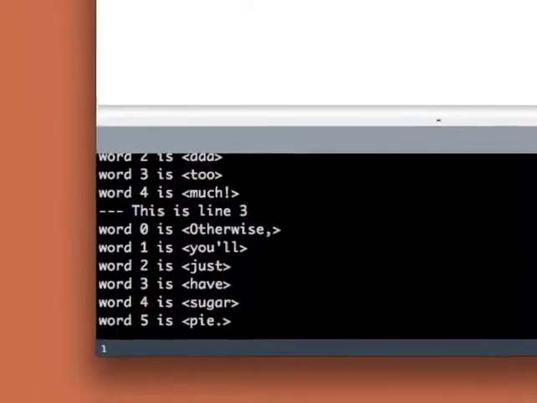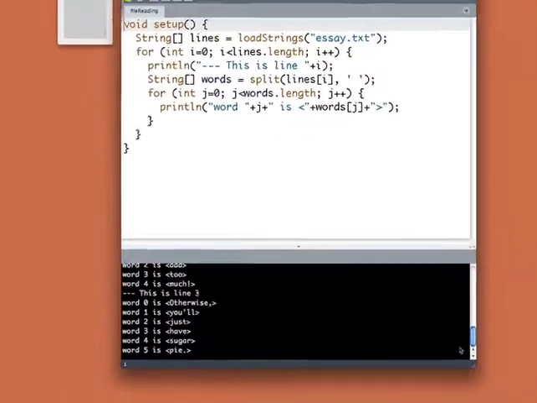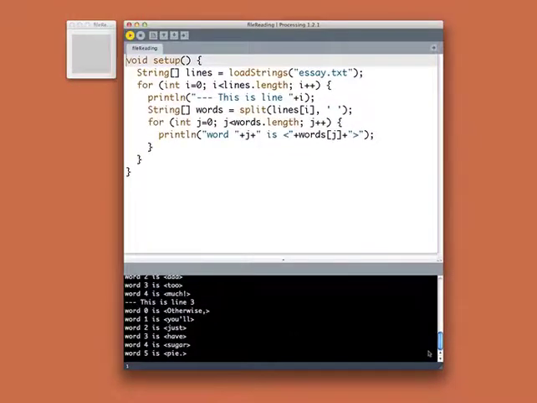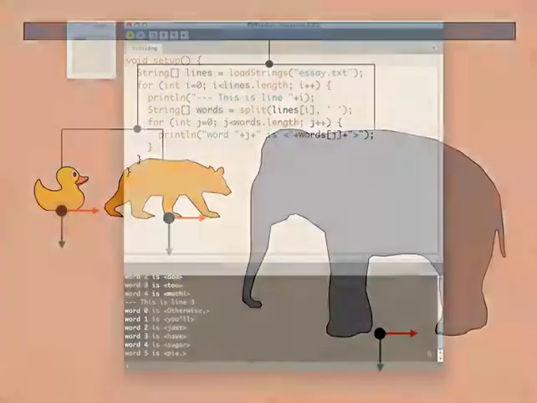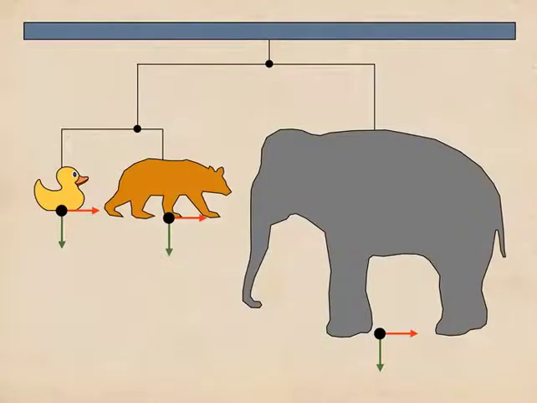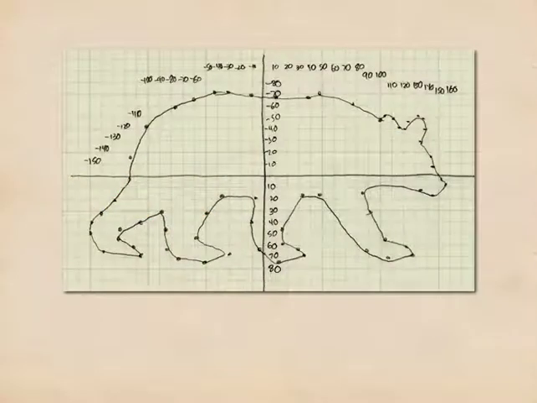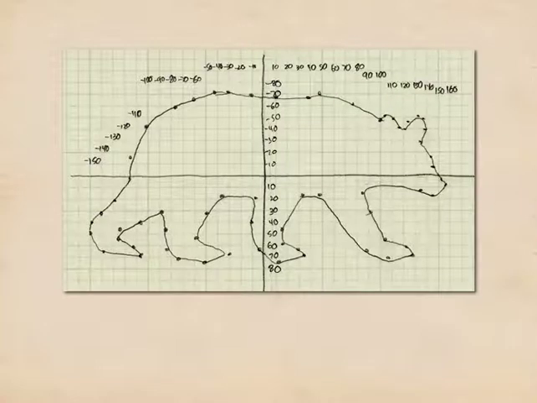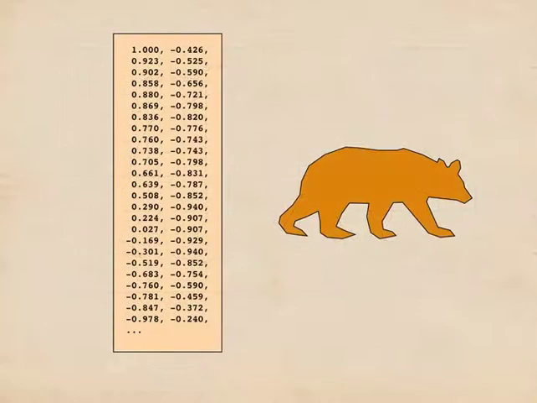Often we want to read numbers out of a file, and so far we've only seen how to read in strings. So let's see how to read in numbers. You may remember this slide from our discussion of transformations. I made each of these animals by hand. I drew a little picture on graph paper and I wrote down all the points, and then I typed in all the points. And some of these animals just had dozens or hundreds of points.